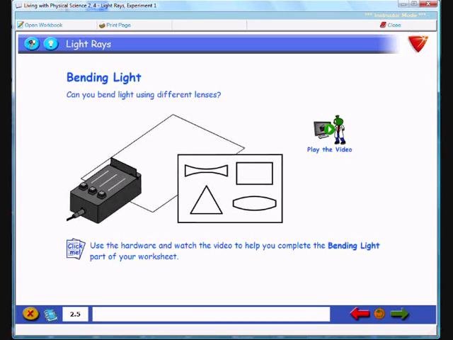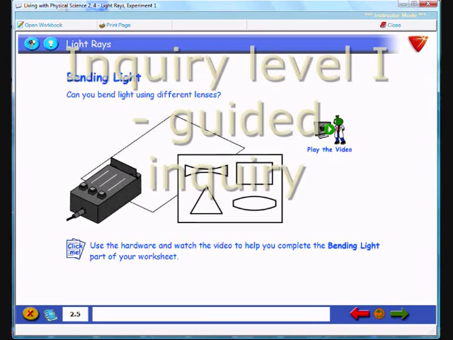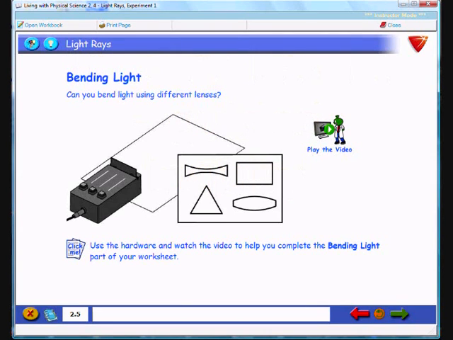Using the light box and the different lenses, try to bend light. A video of the experiment has been provided to help you. Complete the bending light part of your worksheet.